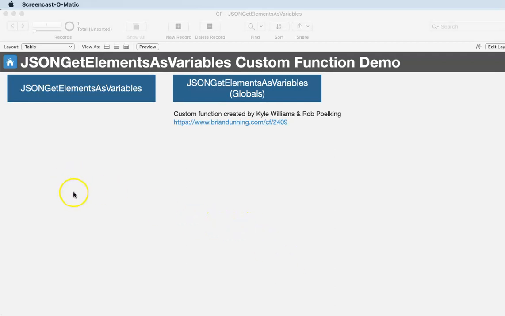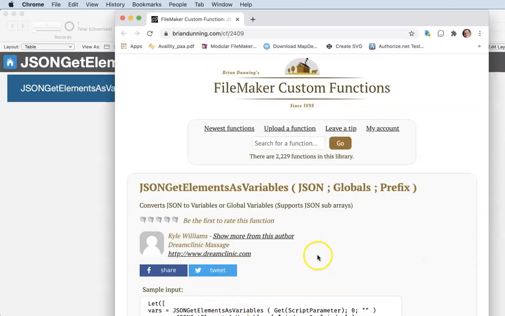So this one is demonstrating a custom function I created, originally created by Poelking. I added a couple parameters to it to make it a little more useful. So it's JSONGetElementsAsVariables, and it can be found on Brian Dunning's website.